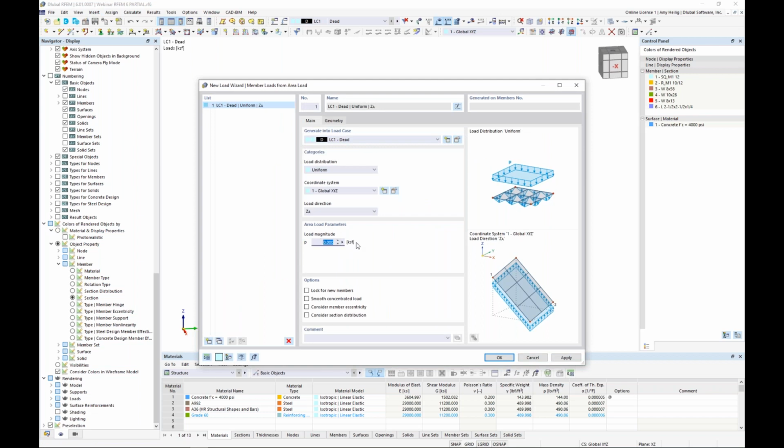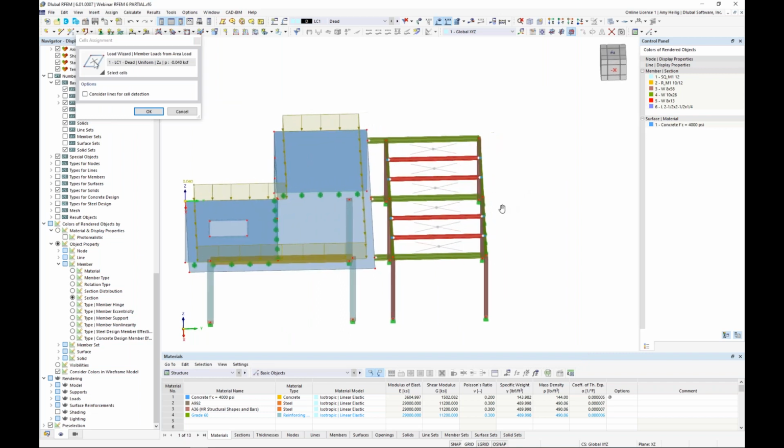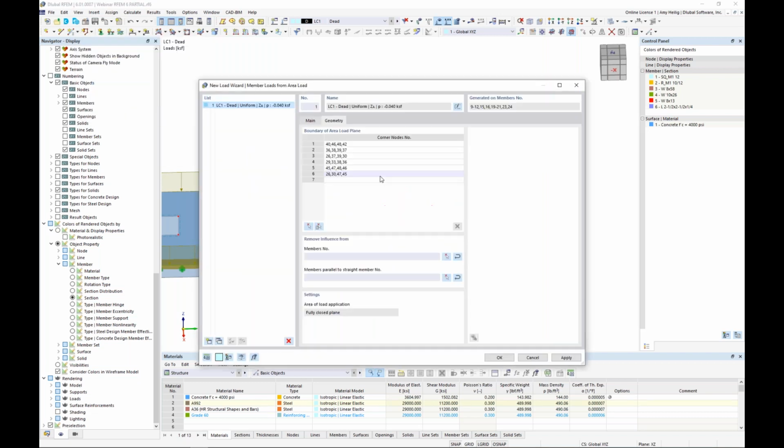I'm going to apply a load magnitude of negative 0.04 in the global Z direction. But under the geometry tab, I have 2 options. I can either select the corner nodes graphically of this area load, or alternatively, I can let the program determine the cells in the graphics that this will apply to. What I mean by this is that the program can detect these closed cells here, which we can see shown graphically. Now all I need to do is to highlight these cells. All of the relevant members are selected here, and I click OK.